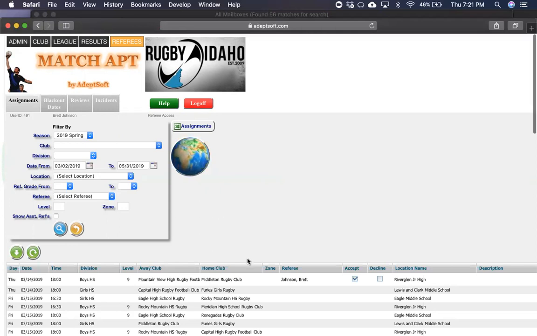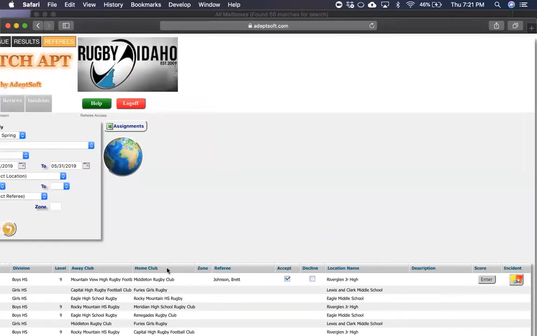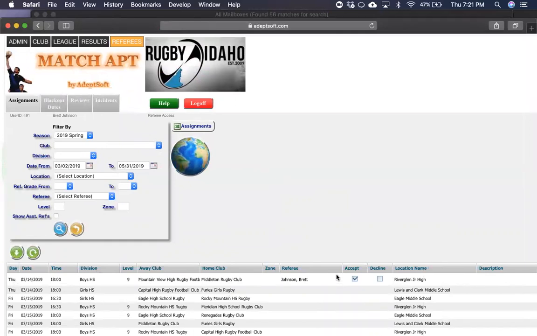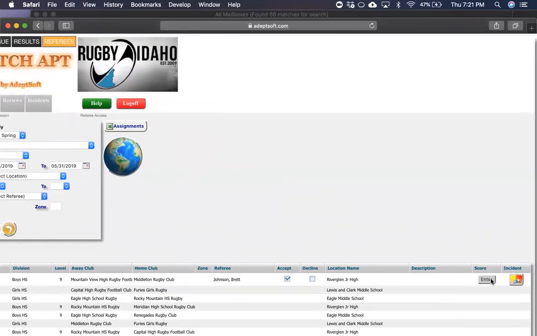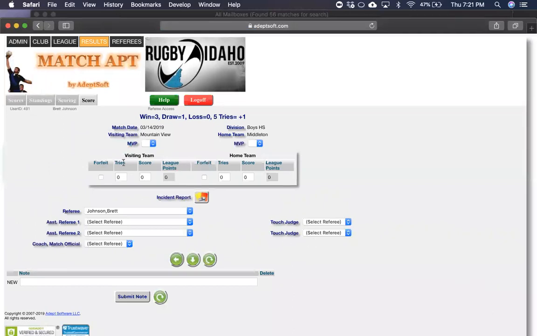And then, say that night you want to come in and enter your score. Right here, where your assignment is, where you've accepted it, if you scroll a little to the right, we can enter this score. And this is a pretty straightforward thing. We say this team scored 3 tries. Score was 17. They only made 1 conversion. This team scored 5 tries with 4 conversions. So Middleton beats Mountain View. I don't know if we're doing anything with this MVP button, so I'd ignore that for now.